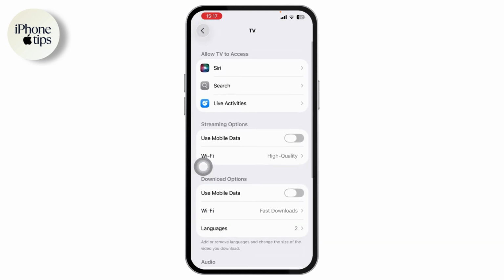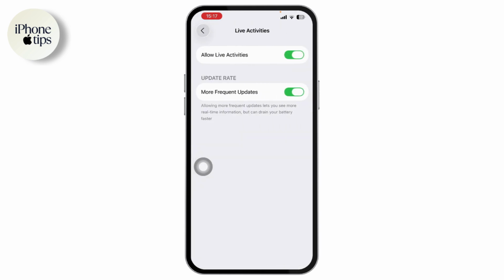Now here you will find an option of Live Activities and you will find two options: Allow Live Activities and More Frequent Updates. This allows Apple TV to show information on your lock screen even if you're not using the application. If you don't need it, just simply go and turn it off.